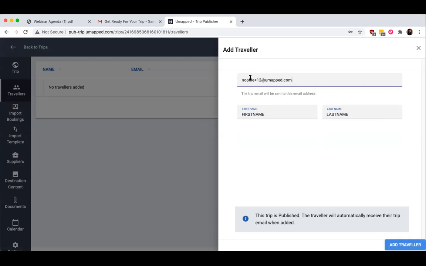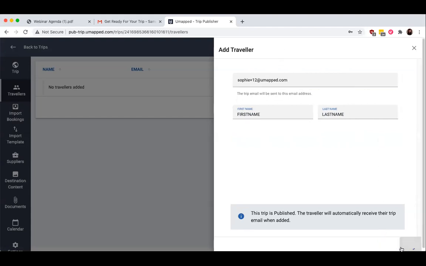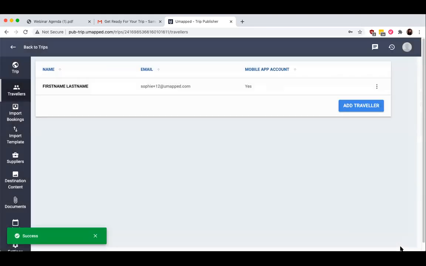Because I use this email quite frequently, the system actually remembered the first name and the last name that I typically use. So any traveler used once, it will store all that information. And then I'm going to add my traveler. Once you've added your traveler, your clients will receive a personalized branded email with all of the information they need in order to access their trip.